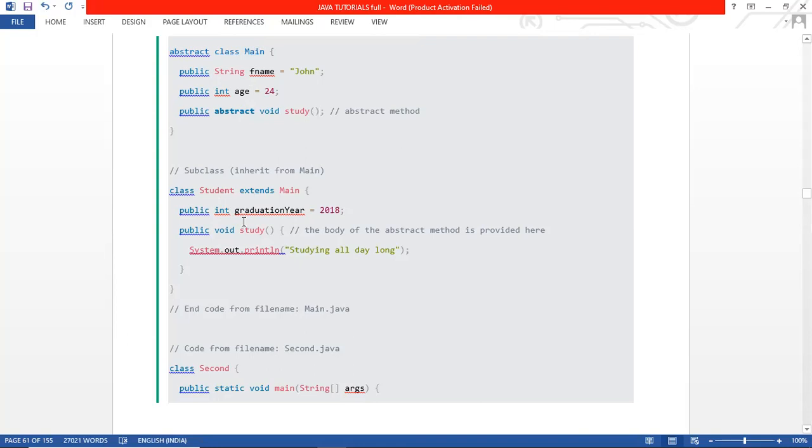So where you need to provide the body of that abstract method? In the subclass program. Which one is the subclass? Student class is the subclass. So under the student class, we are providing the body basically. How are we providing it? In the student class, we will not write the abstract keyword. We will only write public void study.